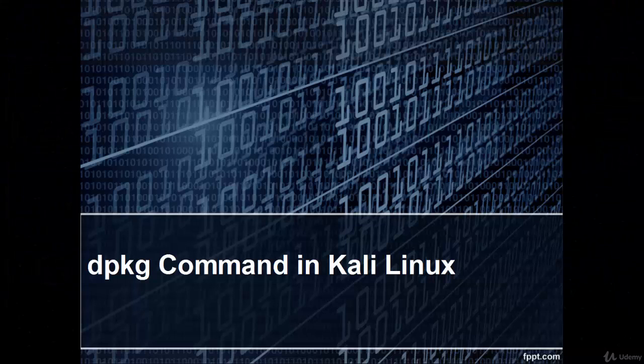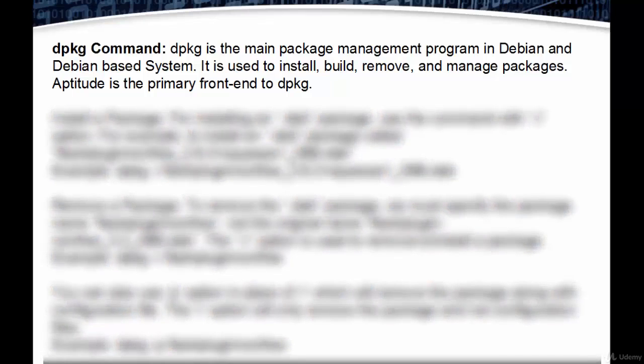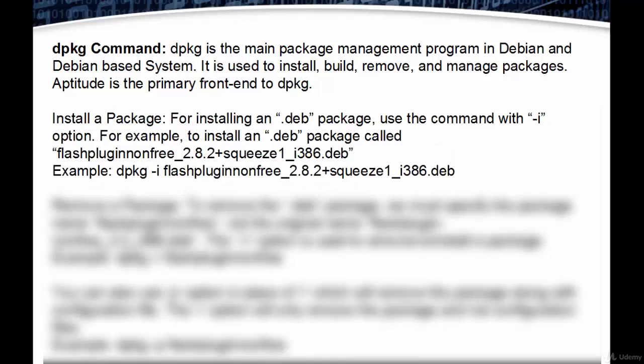Welcome, in this video we are going to learn the dpkg command in Linux. The dpkg command is the main package management program in Debian and Debian-based systems. It is used to install, build, remove and manage packages. Aptitude is the primary front end to dpkg.